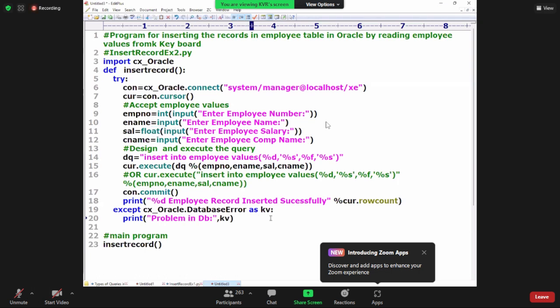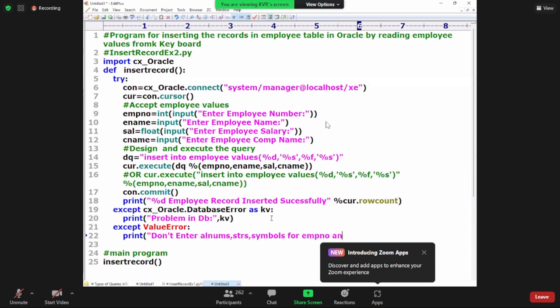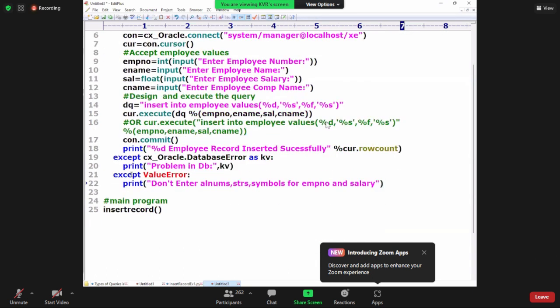I can handle that value error also. Except ValueError, print don't enter. Don't enter alphanumerics, strings and symbols for EMPNO and salary. Suppose in except, one more exception is coming. There I will write again a try and except block.